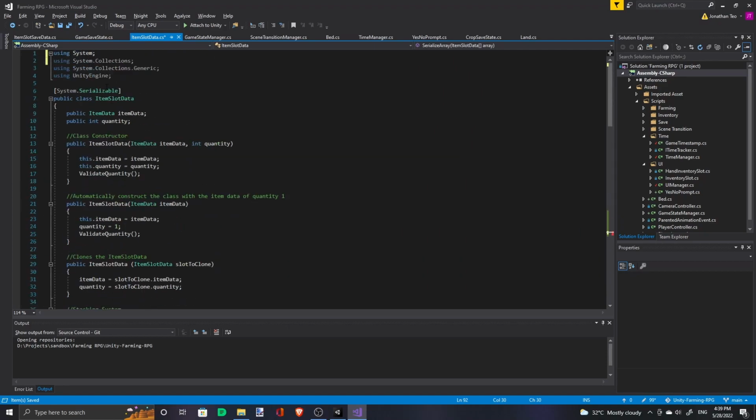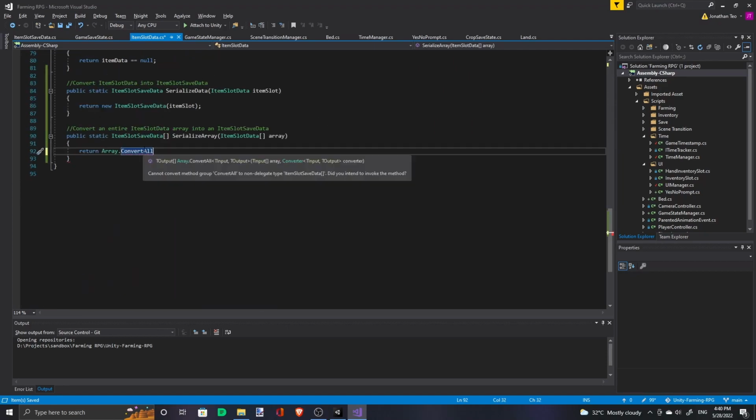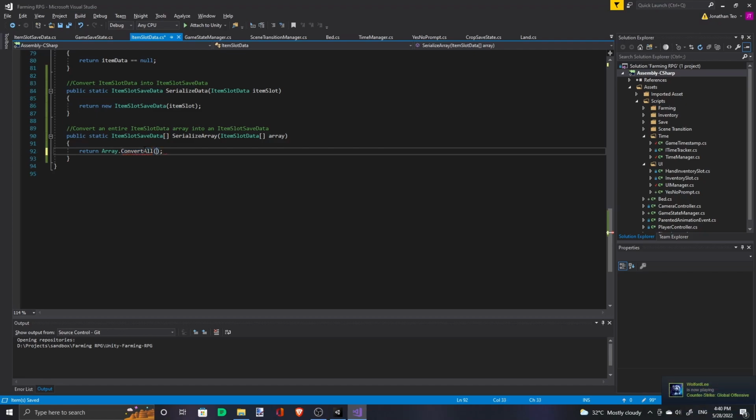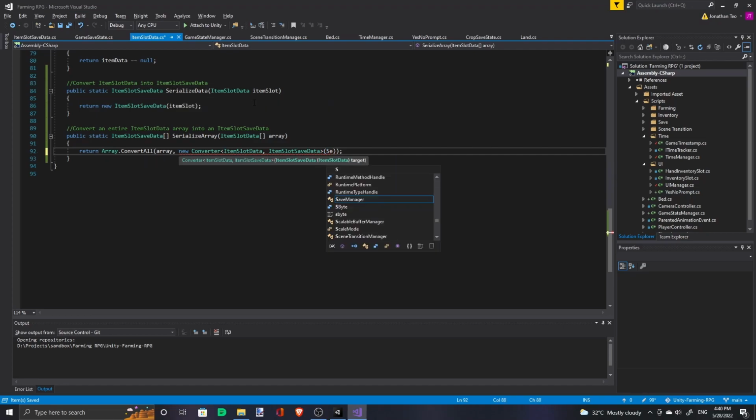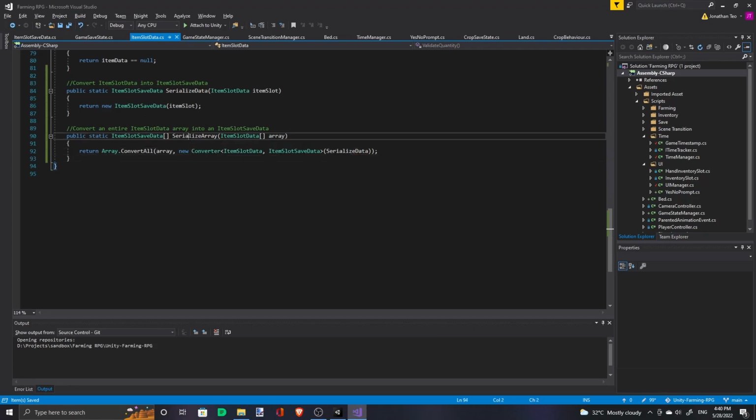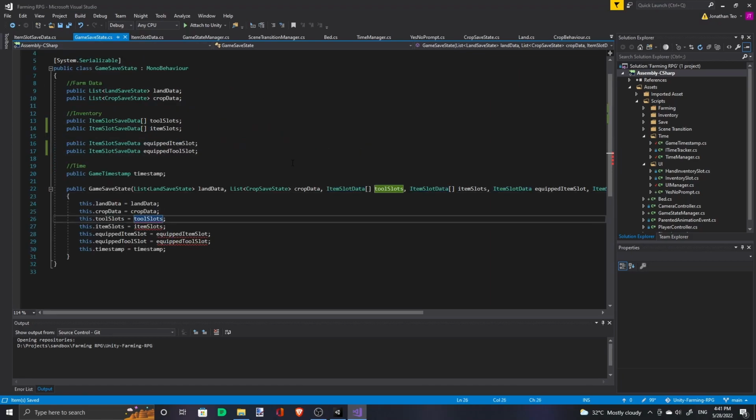Using System. So to use ConvertAll, it takes in the array, and then the converter takes in two types, the type we're converting from and the type we're converting to. And then next, it takes in the function that converts it, which we previously declared, SerializeData. Just like this, we can convert the entire array into item slot save data. So back to this.